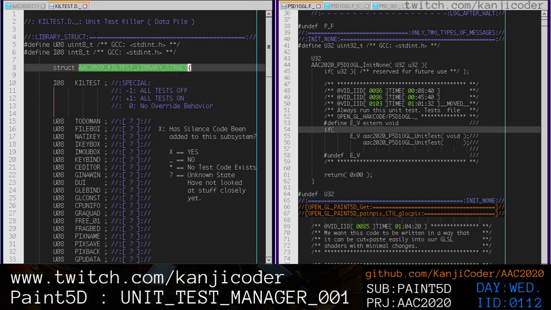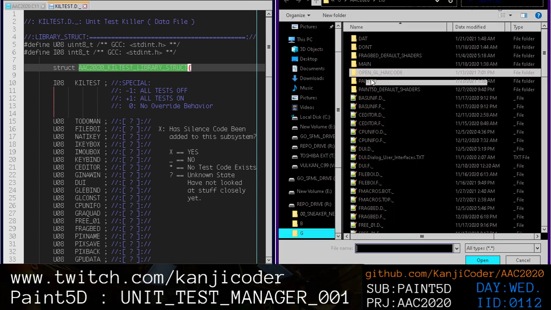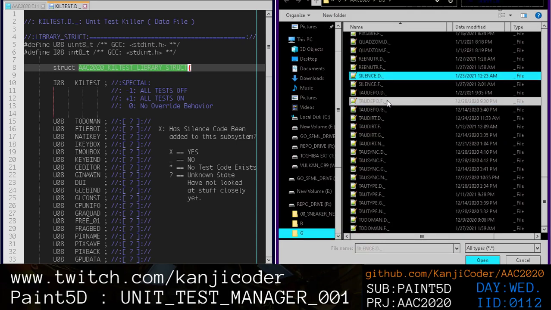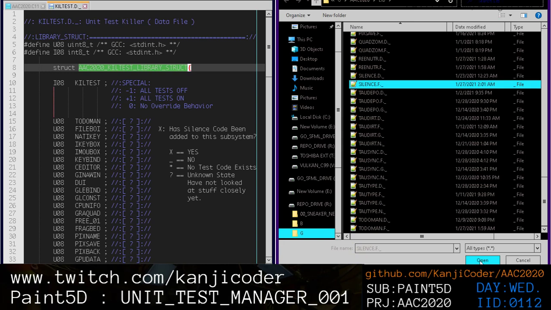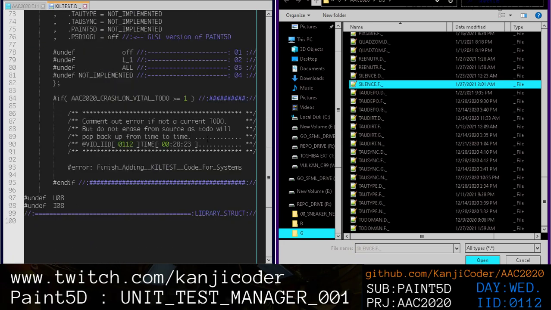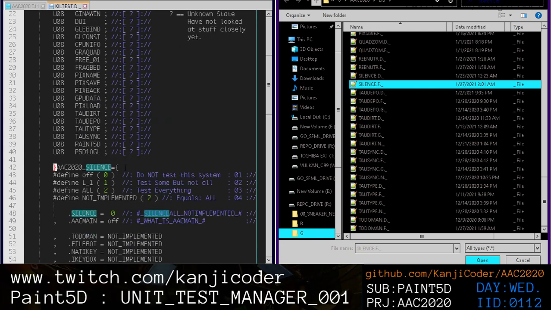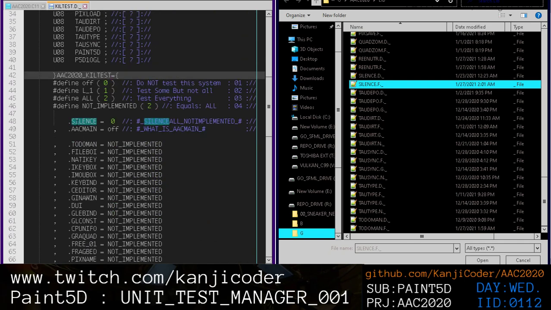So what did we do in the other library in silence? How did we do that? I believe in the silence functions, we must be initializing. So let's look at silence.f for a second. Or, not silence.f. That's wrong. No, the instance is right here. AAC 2020 silence, but it's not called silence anymore because we're in kill test. So we're going to rename this to kill test, and then this thing right here is going to be named kill test, and if zero, no overrides. If that's zero, there's going to be no overrides.